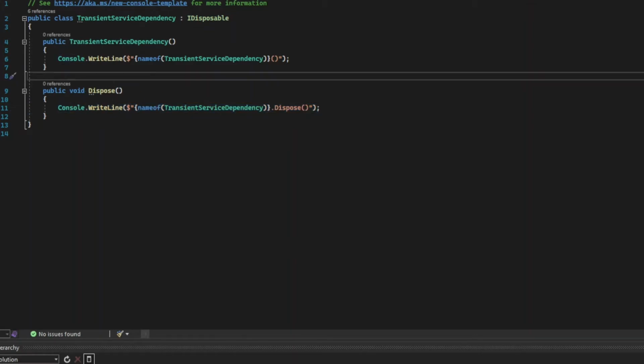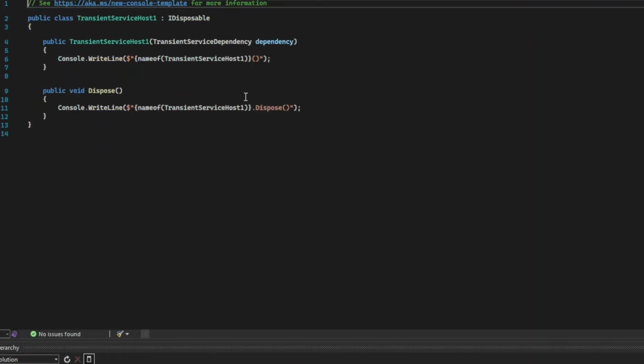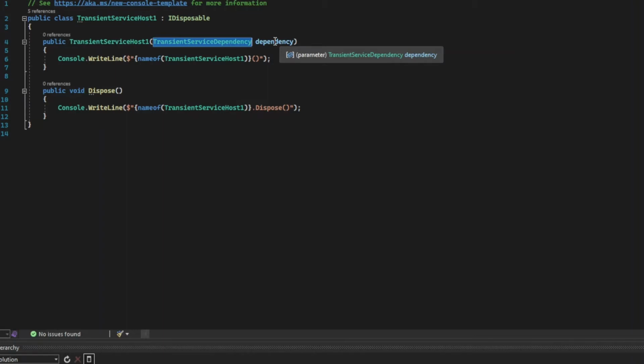But what about a host or a service, right? So I have this transient service host, which needs that dependency, and it's getting injected into the constructor. Now I'm not doing anything with this. There's no methods to call. I'm just injecting it so that it will be created and destroyed depending on the lifetime. And with these hosts, of course, I'm creating and destroying these as well the same way. And you'll see those in the console.